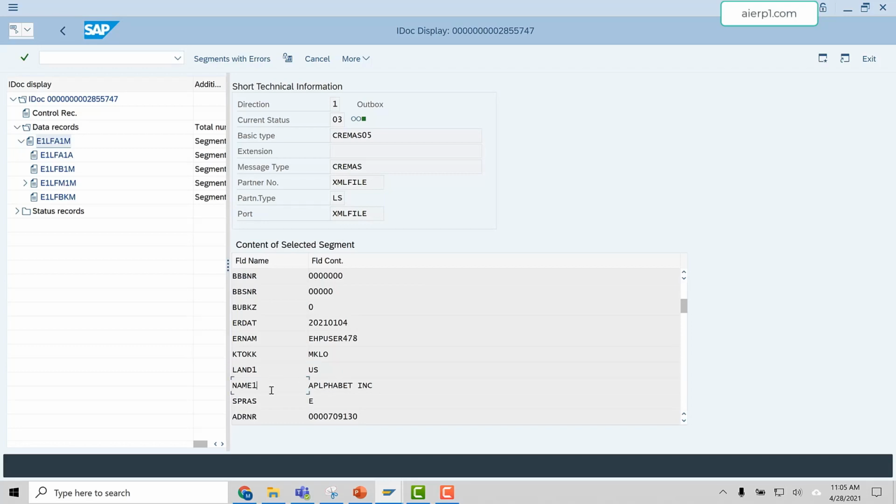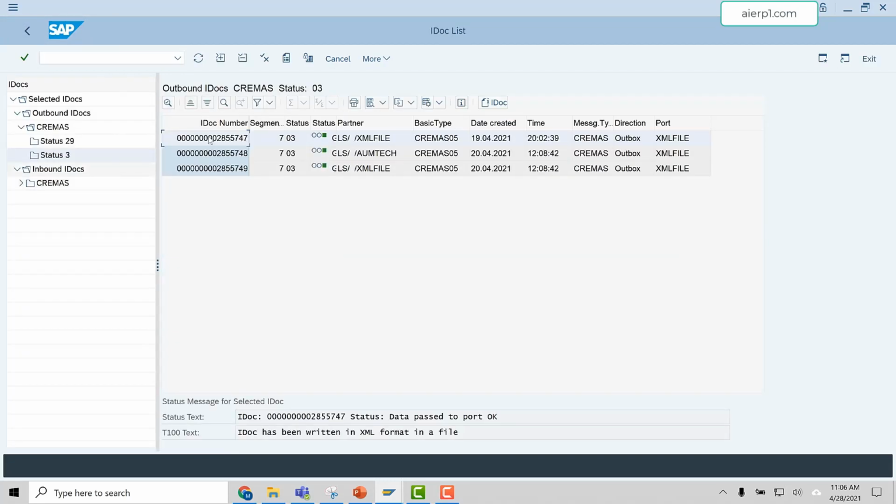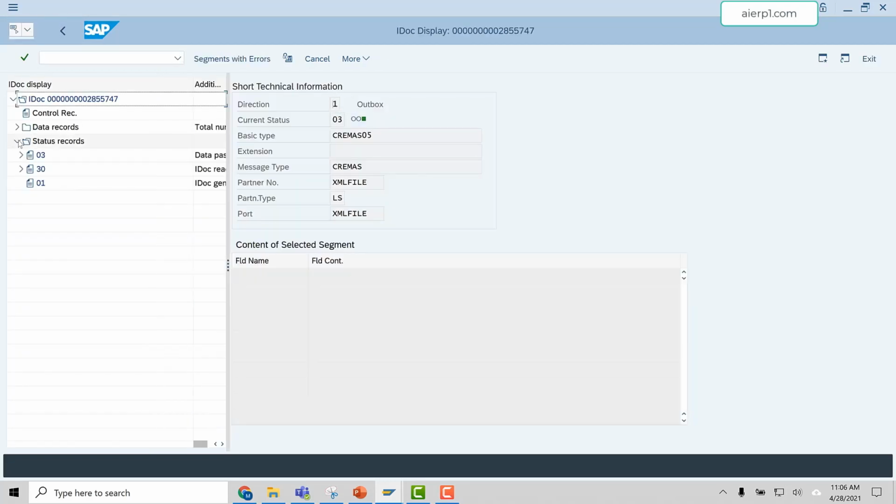Land one refers to the country, name one refers to the name of the vendor, and so on. So you have these various segments, and each of these segments have these fields where the data is populated. This M1M, this purchasing area data, you have this purchase organization MKCH. Again, the date is there, user is there, currency is US dollar, the payment terms 0001, Incoterm FOB, free on board, and so on. Let's go back, and there is one more part, the status part.